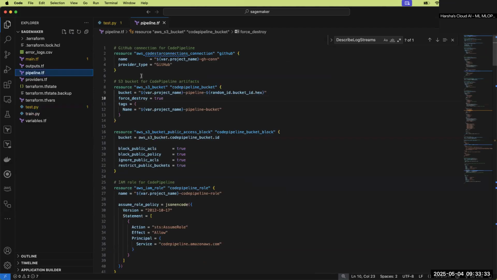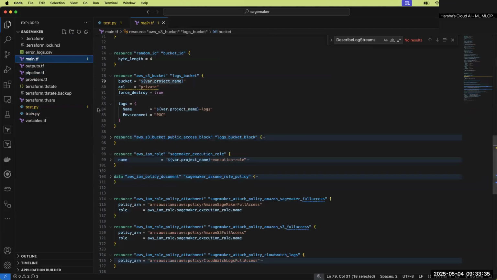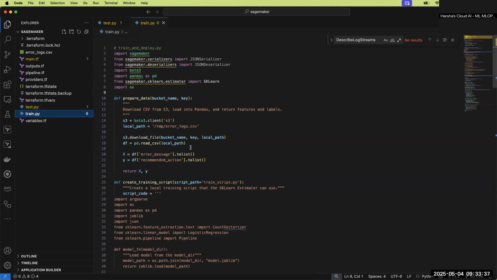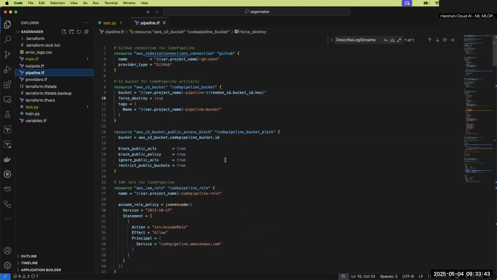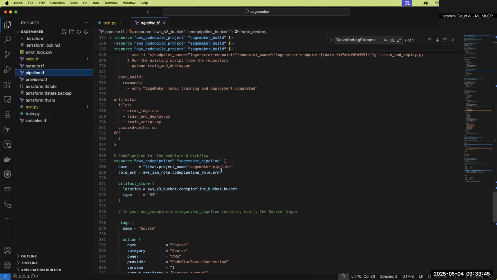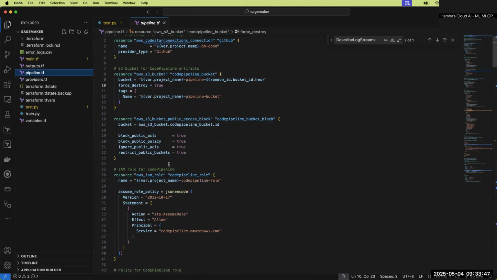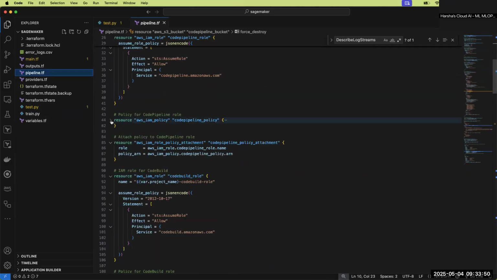Let's start with this. Before that, main.tf, everything is the same. train.py, everything is the same. The only thing is the bucket name; you just have to pay attention to that. And now pipeline.tf. What is happening? It's pretty straightforward, to be honest. Most of the things are the policy.